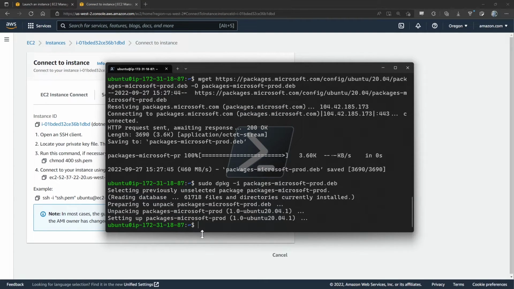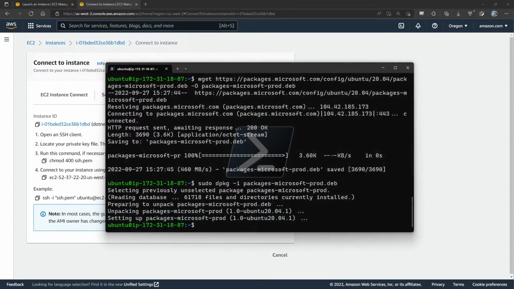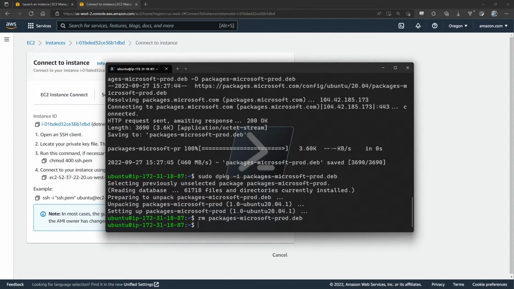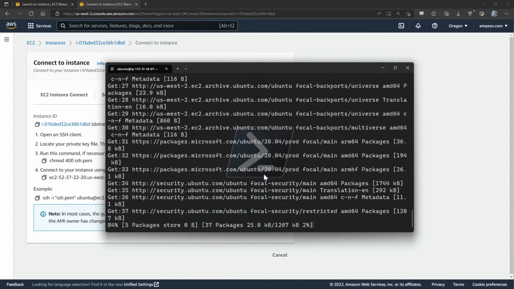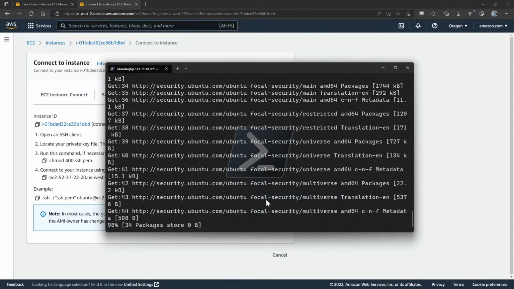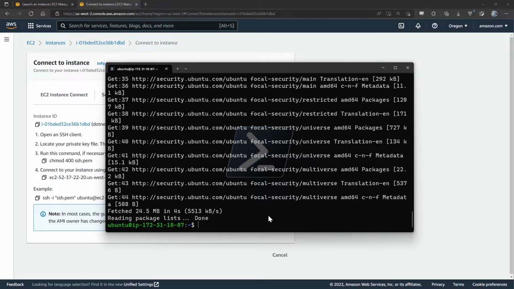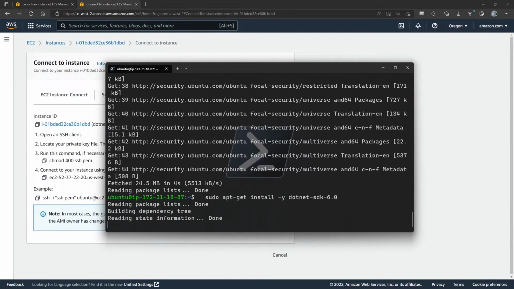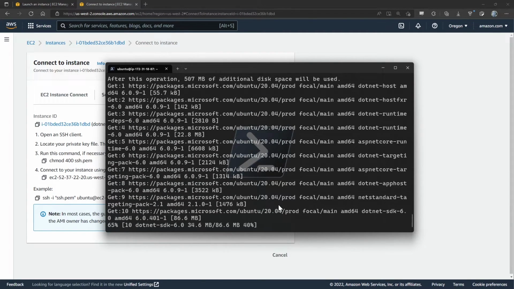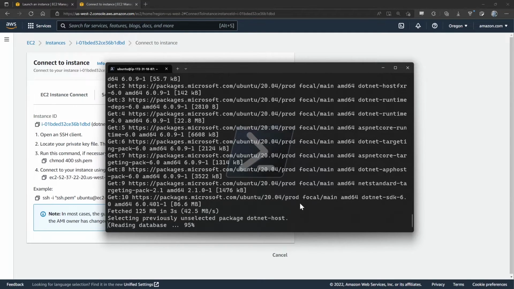So this is going to, again, unpack that, and then I'm just going to remove that file that I just downloaded. And then the next step that I need to do is a sudo apt-get update to make sure that I have the latest version of the apt-get store. And then the last step that I do after this is complete is install the .NET SDK. So it's going to go through, and this might take a second or so.